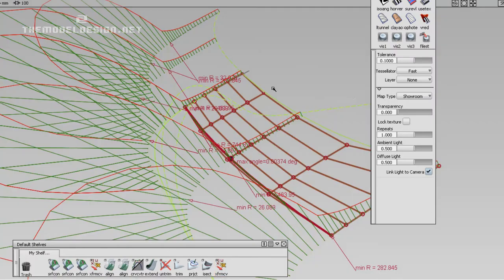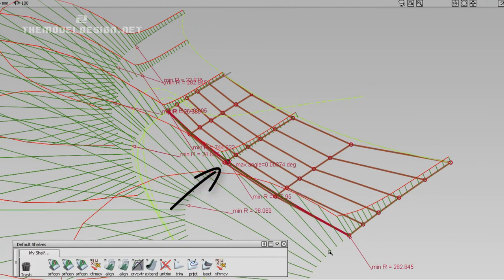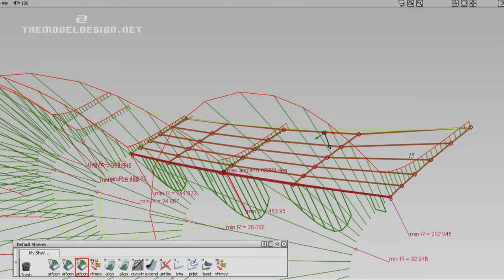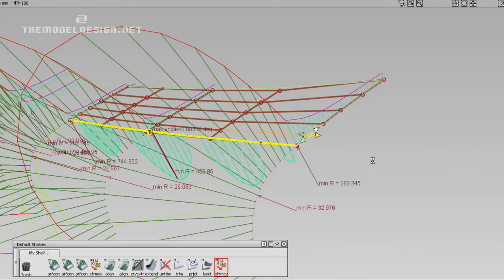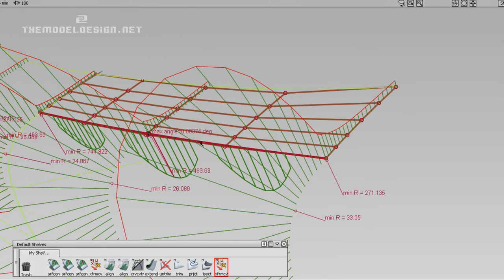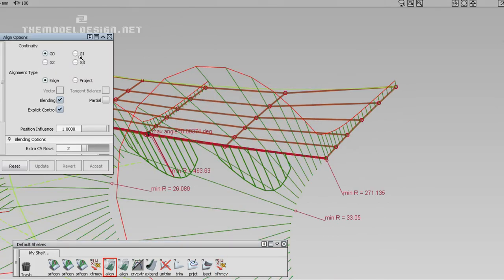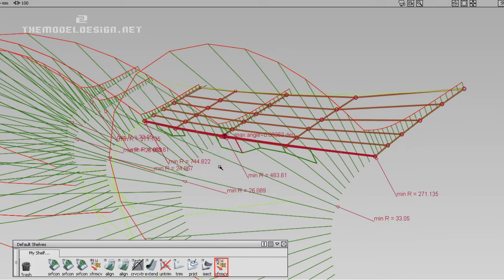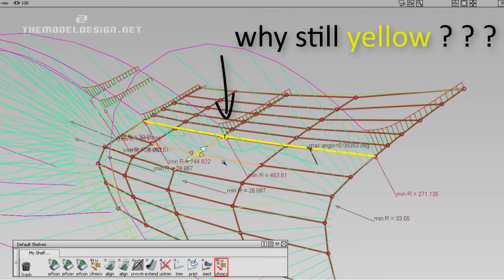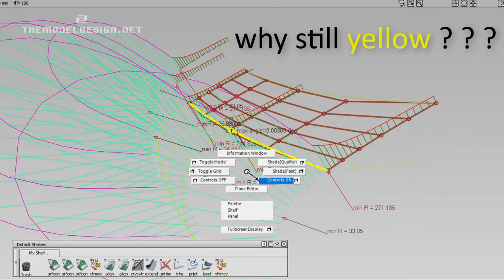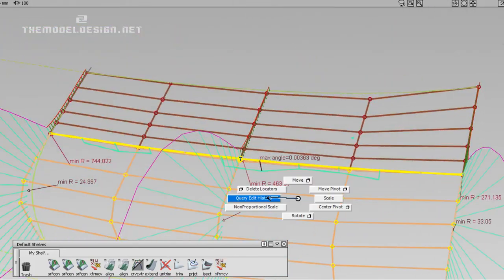Okay, so continuity failure again. So what we're going to do in this case, I think we can try to manually tweak, but I'm kind of tired of this. What I'm going to do is exactly the same as I did the first time. Basically, I'm going to extend with the merge off. So you see, I'm asking why still yellow? Why still these? I don't get the right continuity.